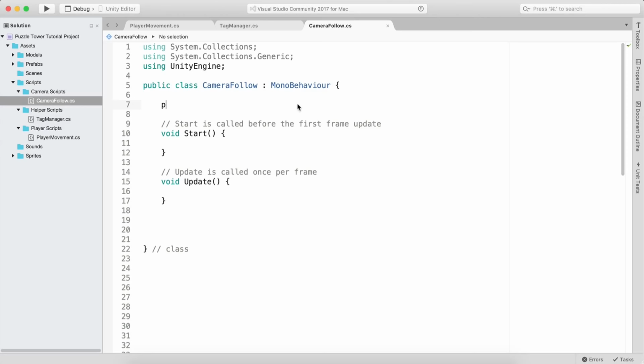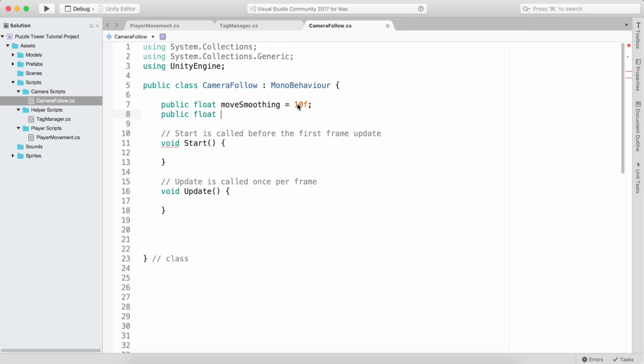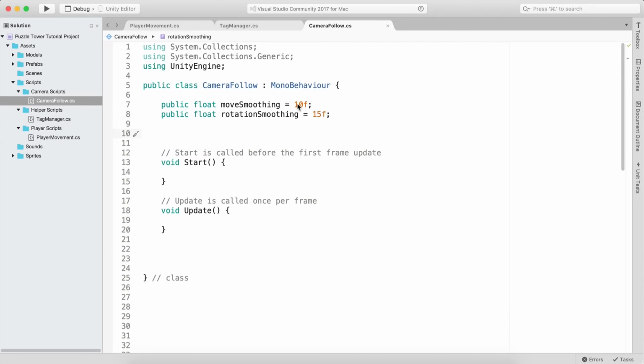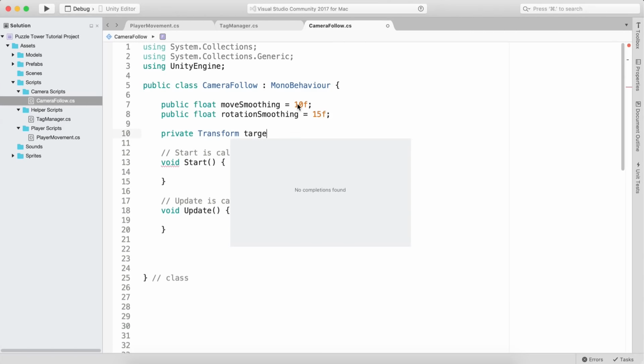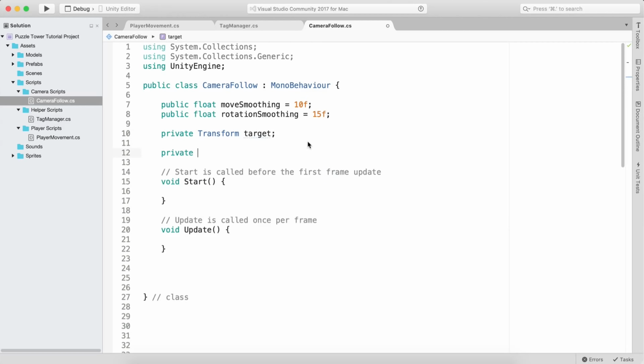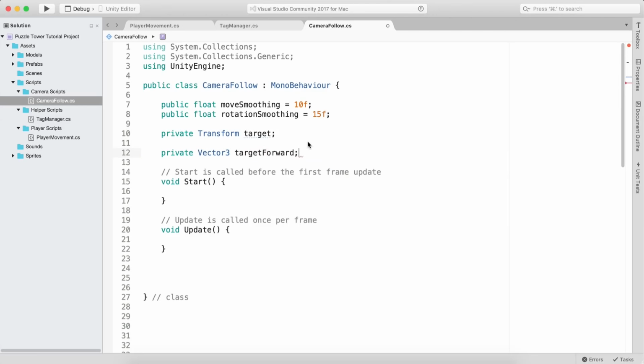Now inside of the camera follow script, mount of behavior. And here we're gonna say public float move smoothing, and I'm gonna set this to be 10 by default. I'm also gonna have a public float, and this one is gonna be rotation smoothing, and it's gonna be equal to 15f. Now we are also gonna have here a private transform that we are gonna follow, which is going to be the target, which is actually our player. And we are also gonna have the target, so private vector 3, and this one's gonna be target forward.